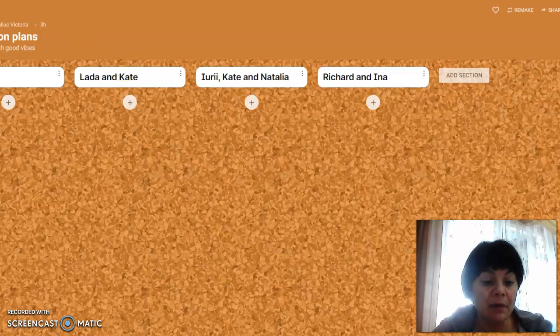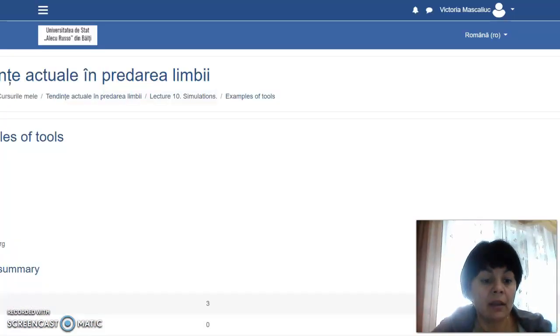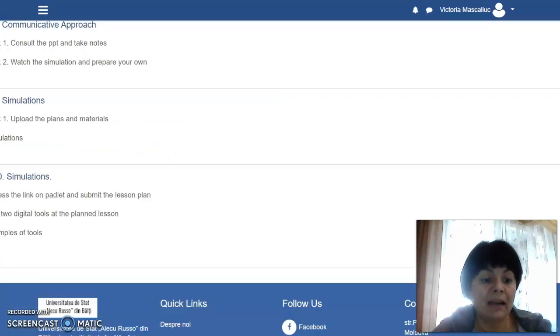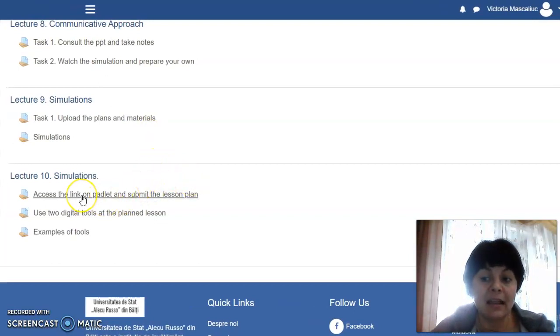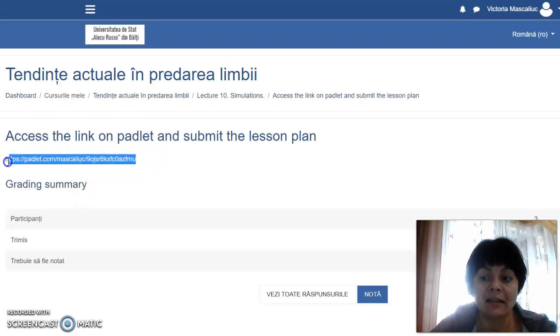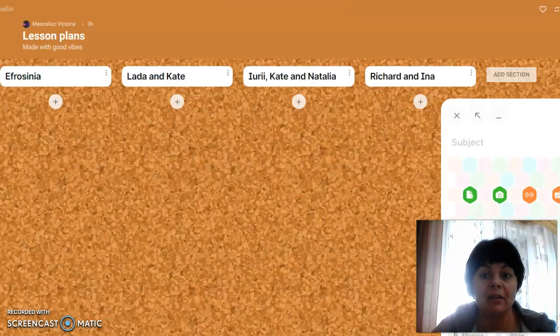The first thing that you are supposed to do is go to Moodle, go to lecture 10 simulations, and access the first task, namely access the link to Padlet and submit the lesson. Here you are going to get a link to Padlet. You copy this link to the search bar, and you are brought to Padlet, where the spaces for the lesson plans are ready.